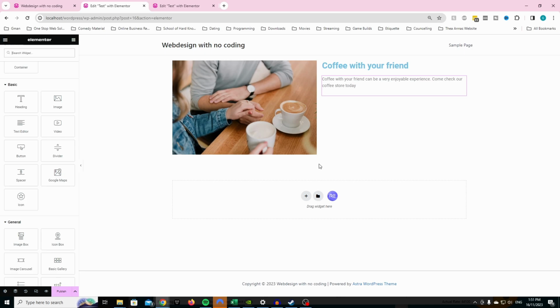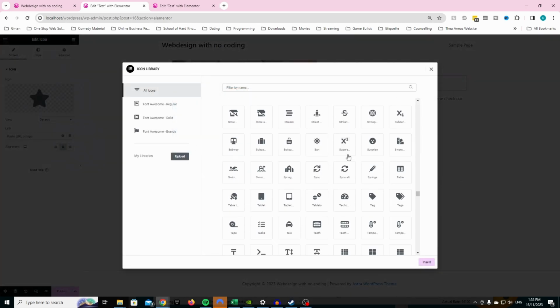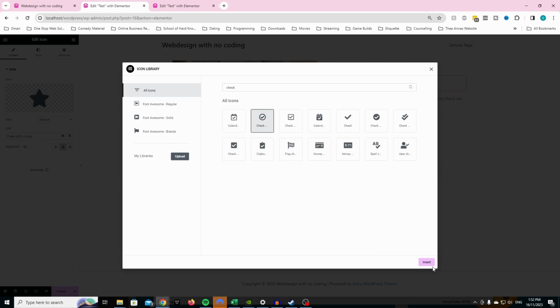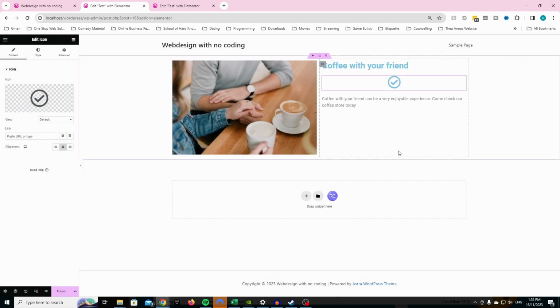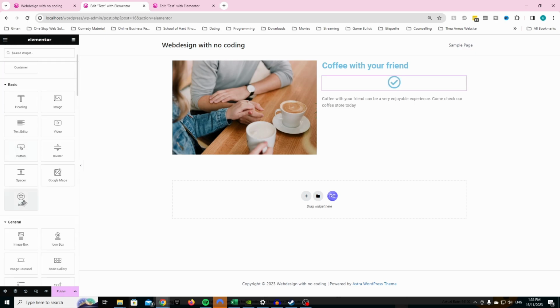Icons can be interesting. We can add an icon here, underneath or above. Icons can be very interesting. You can also adjust the icon by clicking on icon library, and you've got a whole bunch of different icons here that you can use. If we type in check, we can click on this and click insert, and it'll add a check. We are going to be using this later on, but this is an example of the widgets. So you've got the spacer, the text editor, the image, the heading.